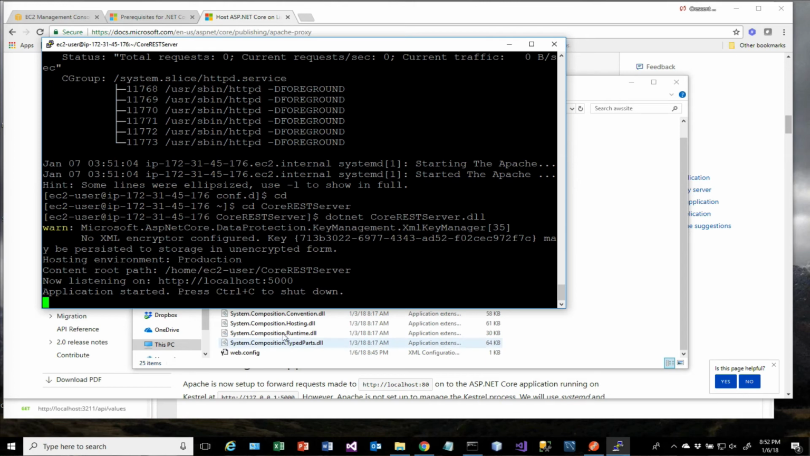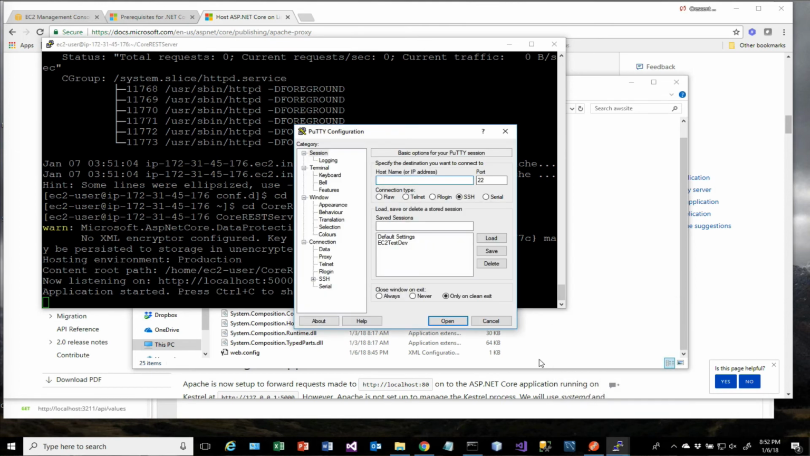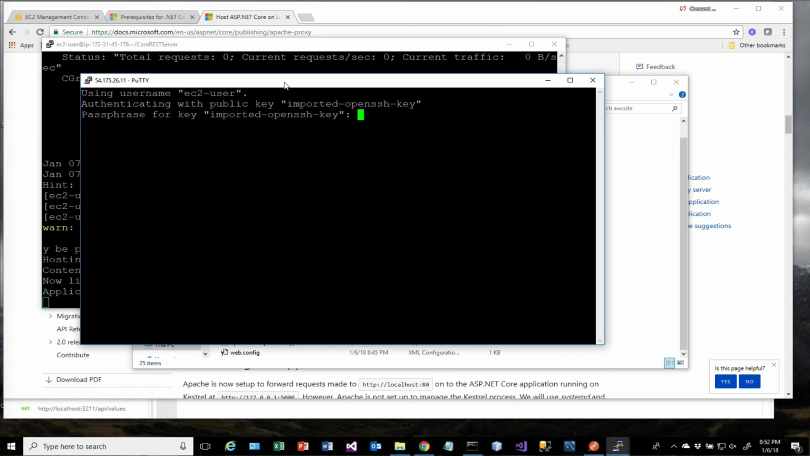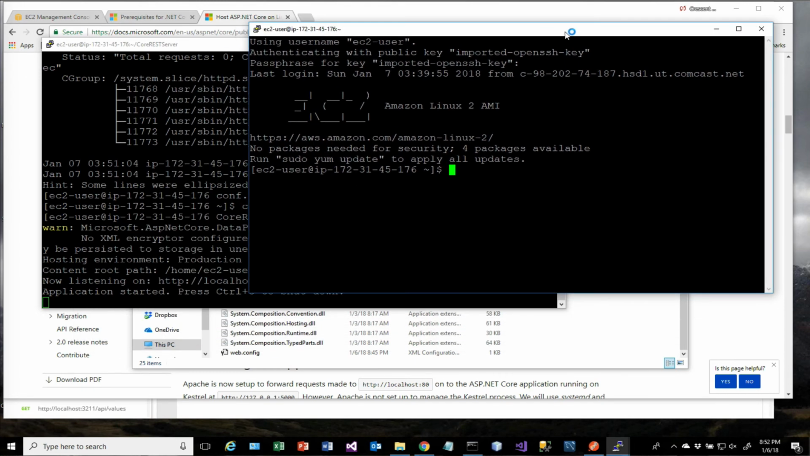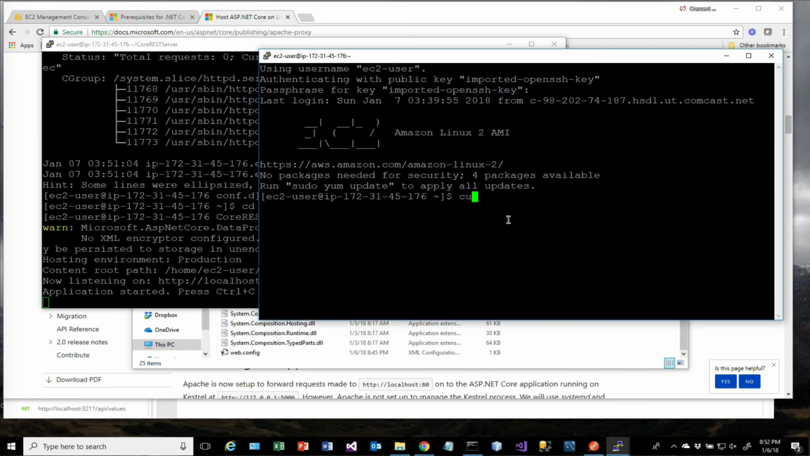So you'll notice right here it says it's now listening on localhost 5000. The application has started. Press Control C to shut down. So our .NET application is running. And what I'm going to do before I test this from Postman is just see if it's working on the Linux box. So I'm going to start another PuTTY session to the same machine. And I'm going to use something called the curl command. It's a utility that lets me test HTTP requests.